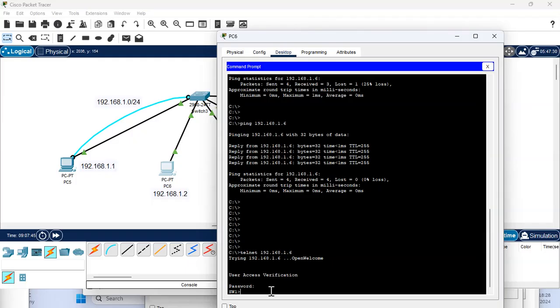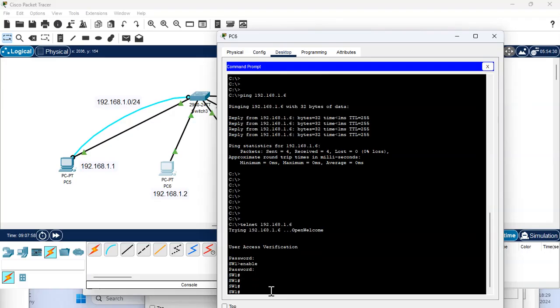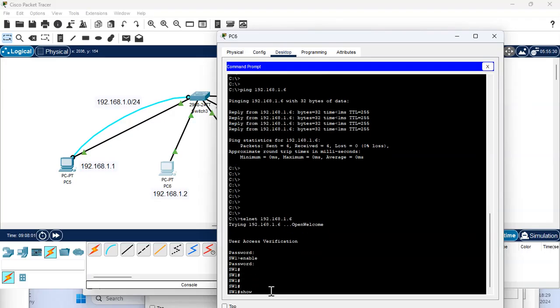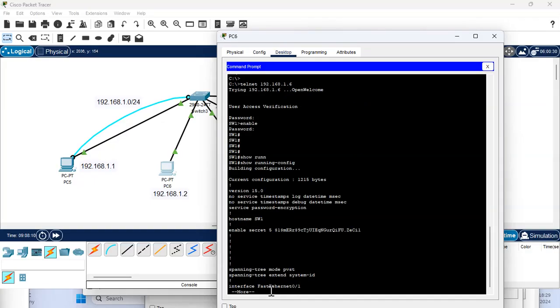As you can see, we cannot skip the primary mode. This is user access mode. We need to enable there, and then the privilege password. Our privilege password was class. There we are. We can even run the command show running config, and then you press enter and space.